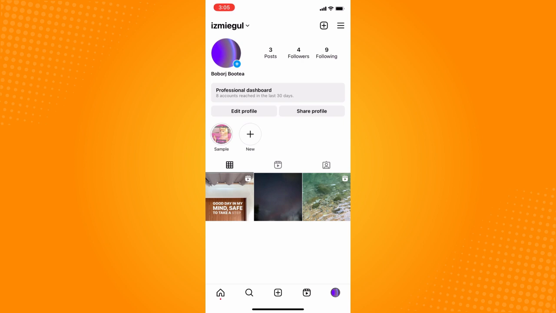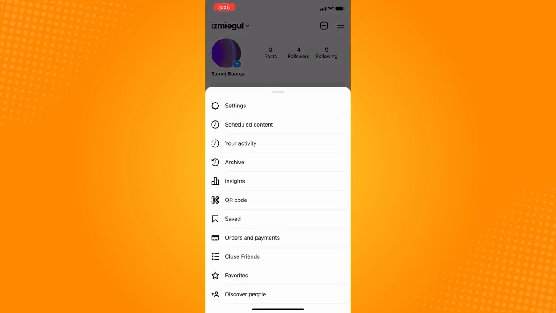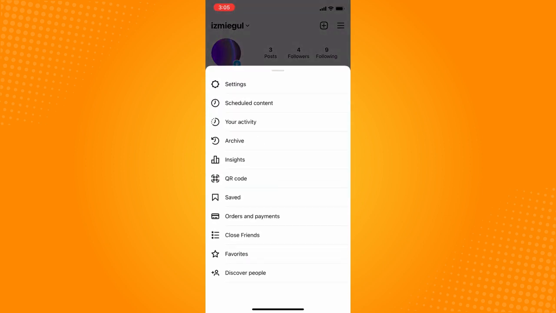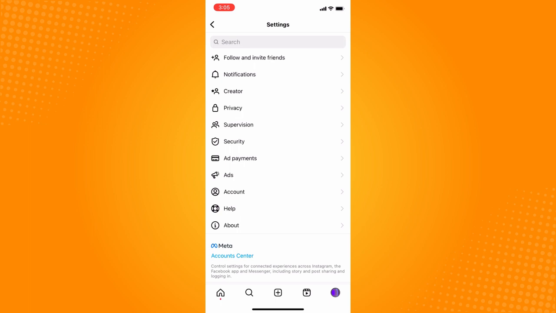Now the next thing that you want to do is on the upper right, you will see 3 dash lines there. Tap on the 3 dash lines there and tap on settings. Now under settings, you will see a lot of options there. What you want to do is to tap on privacy. It's actually the fourth option there. It's under creator and above supervision.